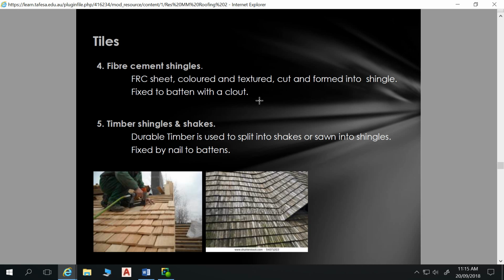Timber shingles and shakes. I can't remember the difference between shingles and shakes. Durable timber, so split into shakes or sawn into shingles. So cut with a saw neatly. It's cut. So I live in a very old house.